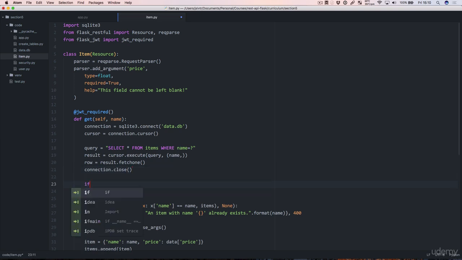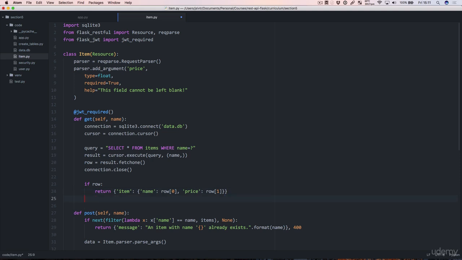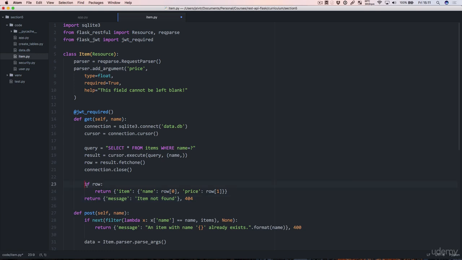And then what we're going to do is, if the row exists, if the row is not None, we're going to return a JSON, which is item is a set of name, row 0, and price, row 1. And if the row didn't exist, then we're going to return a message saying item not found or something like that.